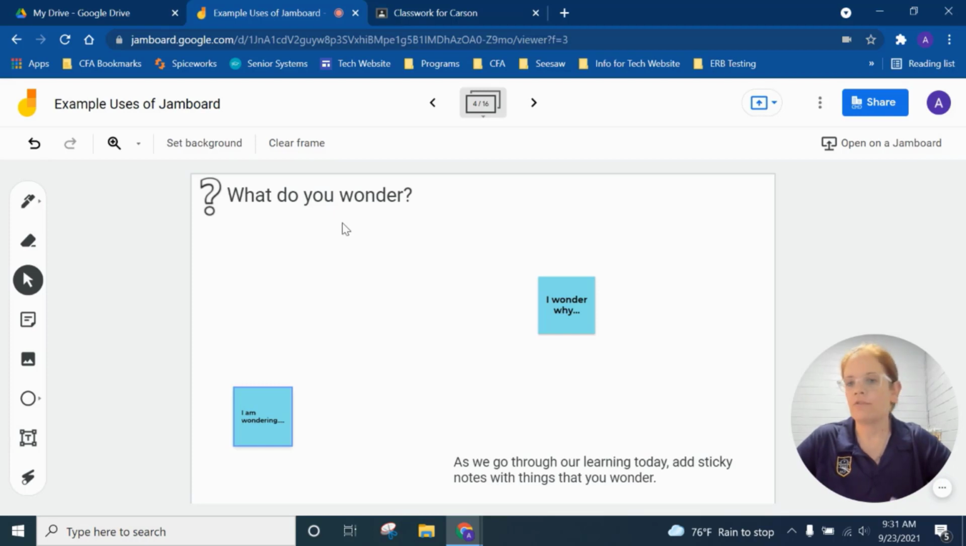Then after the movie, after the lesson, after the experiment, you can go over what the students were wondering and did they get an answer to what they were wondering.